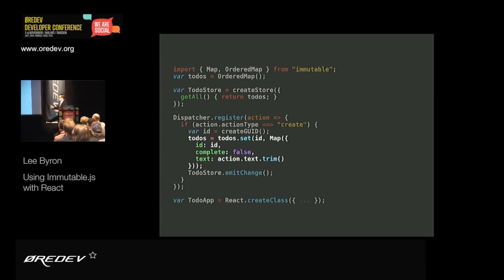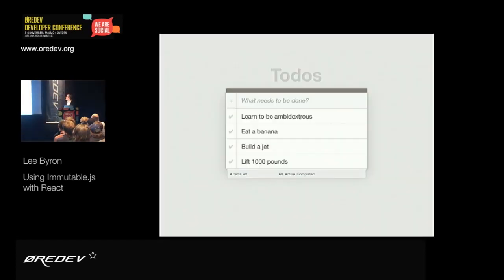Step 2, rather than doing to-dos at ID equals, we're going to call a set action and then take the result of that and overwrite our to-dos object. And then we're going to add pure render mixin. We're done. That's it.